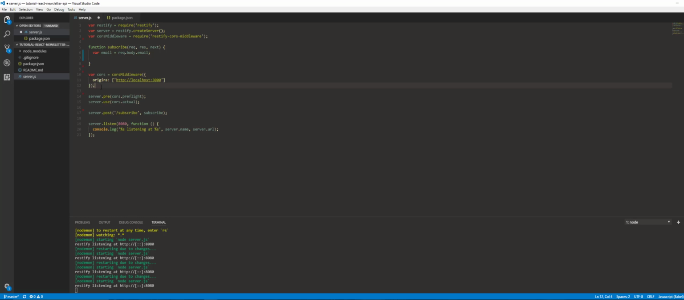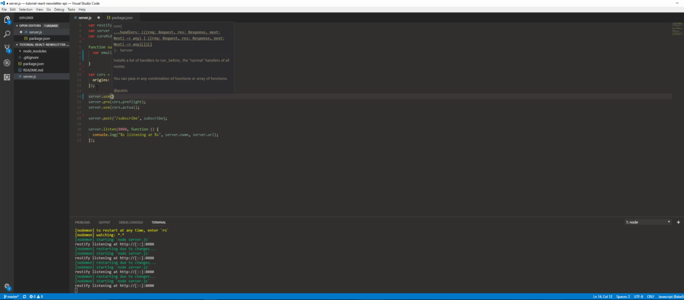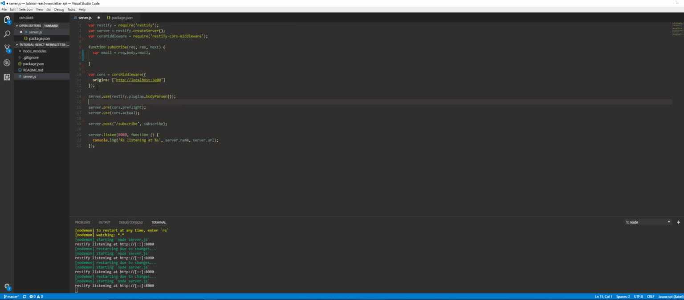Okay. The next thing we need to do is, I actually just realized I forgot to use the body parser to parse the post data from the body of our calls. So we're going to go server.use, and we're going to pass in restify.plugins.bodyParser. It's a function. Okay, looks good. All right, so we have all of that good stuff in there.